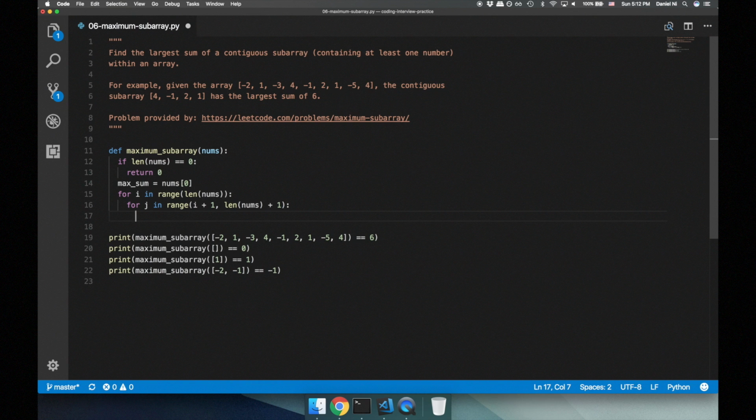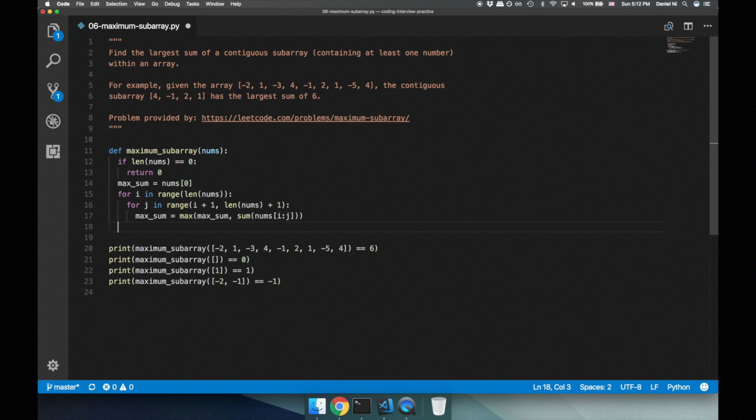Now we'll set the max sum to the max of the max sum versus the sum of the generated subarray. We do this because we only want to update the max sum if the sum of the generated subarray is larger. Now we can return the max sum.